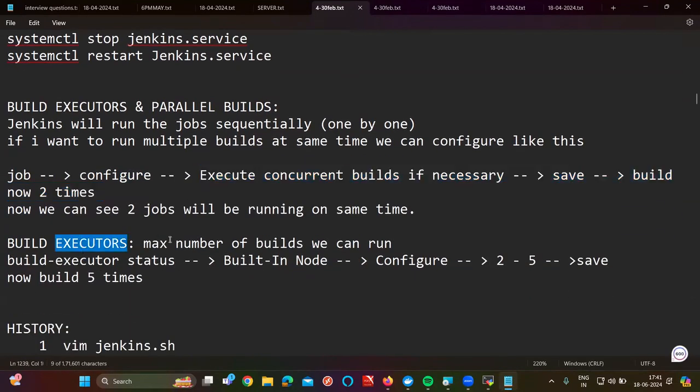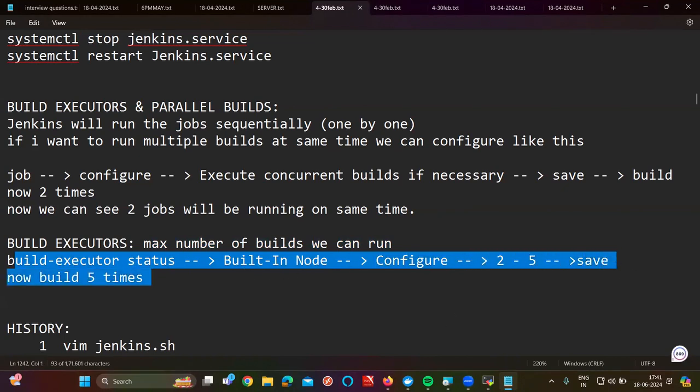Okay, build executors means the maximum number of builds we can run. So go to build executor status, click on built-in node, go to configure, give a range of 2 to 5 or 10, anything, click on save. Now you can click on build now 5 times.